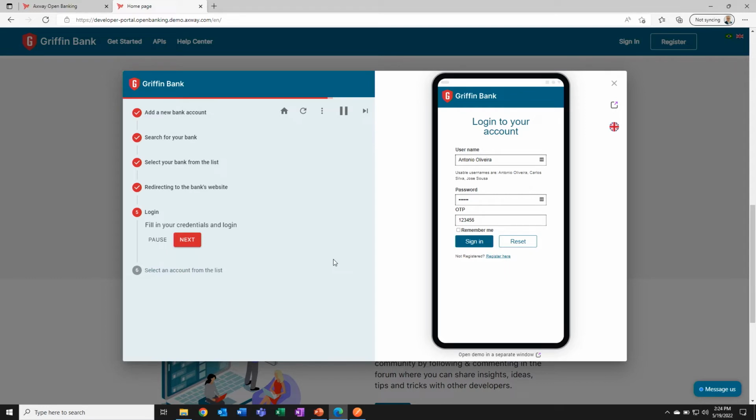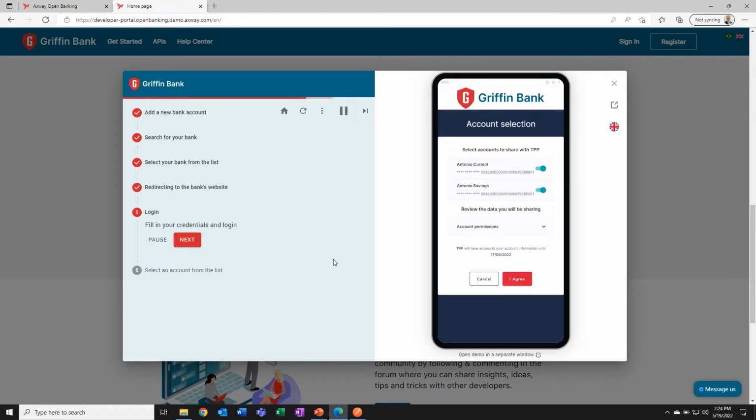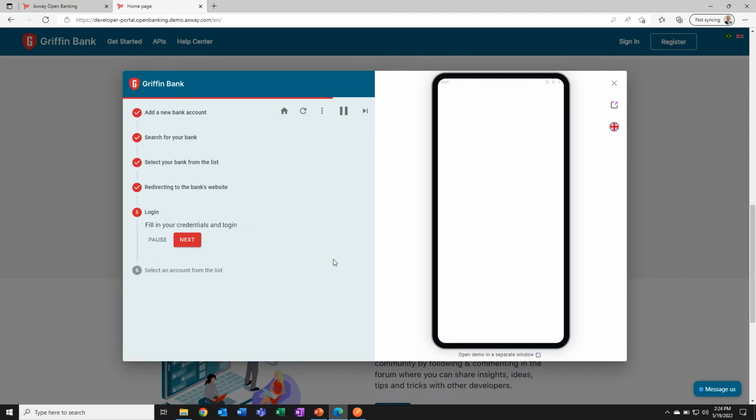Now we're over at the bank. Antonio's going to go ahead and sign in to Griffin Bank, and he's going to see the two accounts that he holds with Griffin Bank. He's going to agree or consent to share that data with the fintech app, at which point he's going to get redirected back to Moneypenny, and you're going to see the accounts, balances, and transactions load up in Moneypenny.